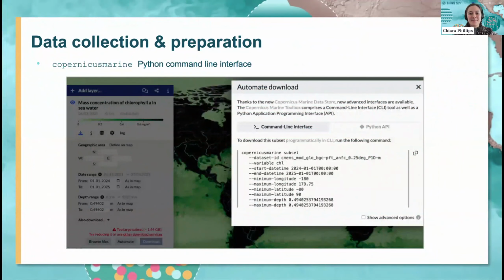So first, when I began this project, I just started off with this chlorophyll data set, and I wasn't sure what time period to map yet. So I used the Copernicus Marine toolbox command line interface in Python to download data for the whole year of 2024. And I was even able to just copy and paste from this automate button here, which was really helpful for me. And from there, I just dragged and dropped the netCDF into QGIS and was using the temporal controller to get a first look at the data.